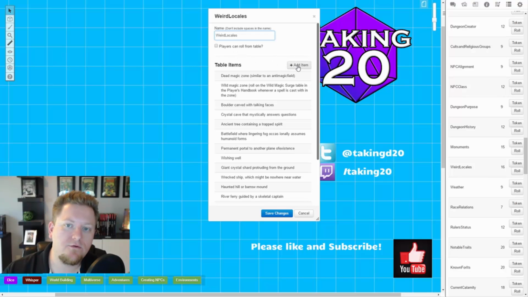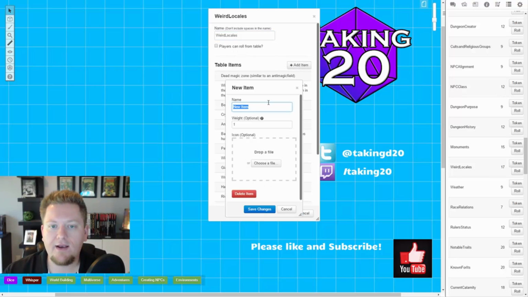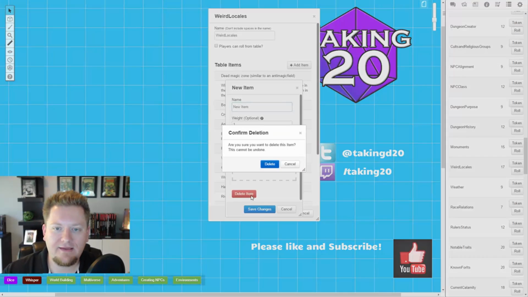Then what you want to do is go down here and add an item. When you add an item, this little screen will pop up. The first section here is the new item, and it says name, but the name is actually where we're going to be typing all of this stuff in. Underneath of that is weight, and I'll explain that here in just a moment. And then finally, underneath of that is an icon or file or an image that you can set for the rollable table. Again, that has more to do with the token side, and I will show you that closer towards the end. So let's go ahead and delete this new one.